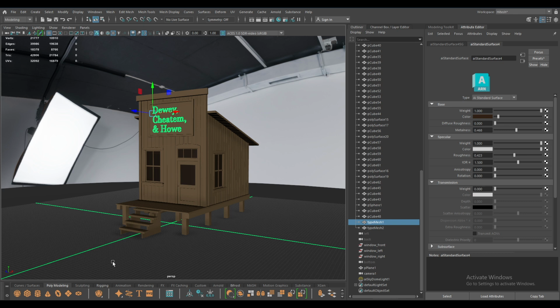Okay, I'm gonna wrap up the recording. So this was it, guys, and I'm going to finish this video here. And in the next one, we're going to unwrap all this and probably move on to texturing.